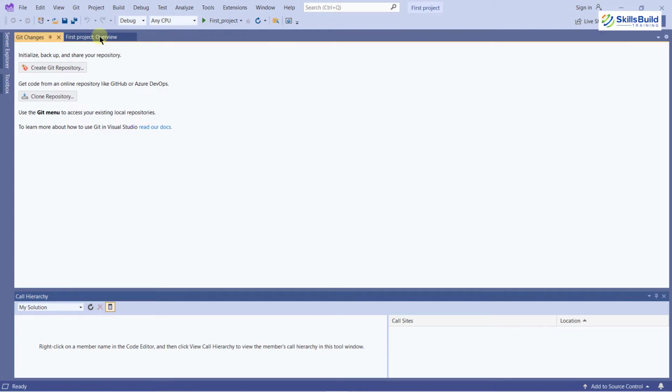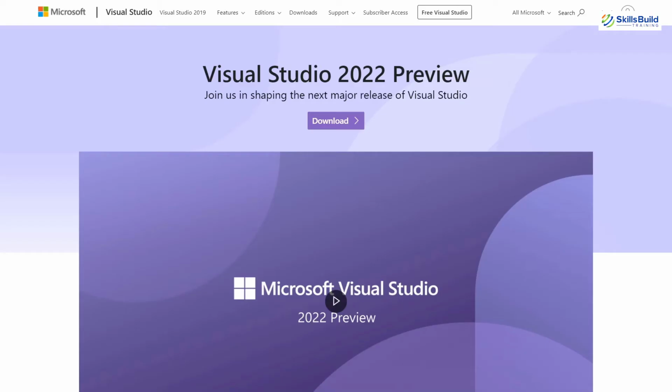For example, if one of your fellow programmers is working on the project and he uploads all the code on Git, you can download that repository and start working on it from where he left off. Now let's move ahead and talk about some of the highlights or features of Visual Studio 2022.